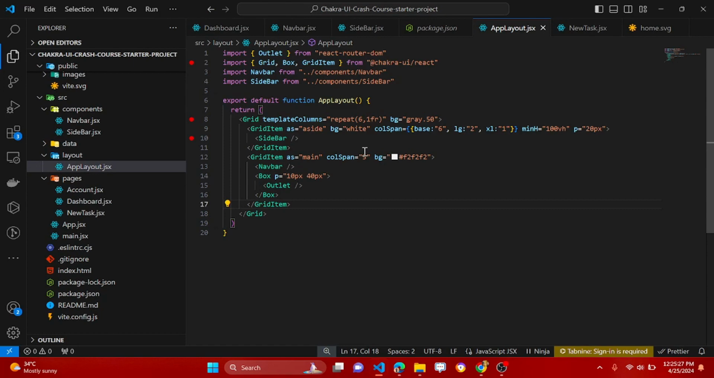For the main item, we also have to add the breakpoint for this too. We can set that to 6. So on small screen, it takes the full width, then on large screen we should give it 4. So 4 plus 2 here will be 6.